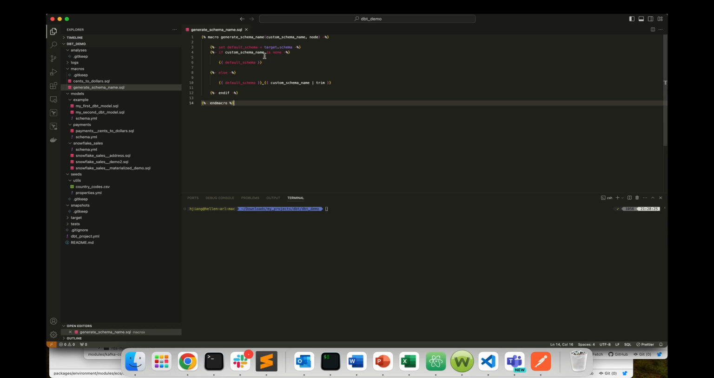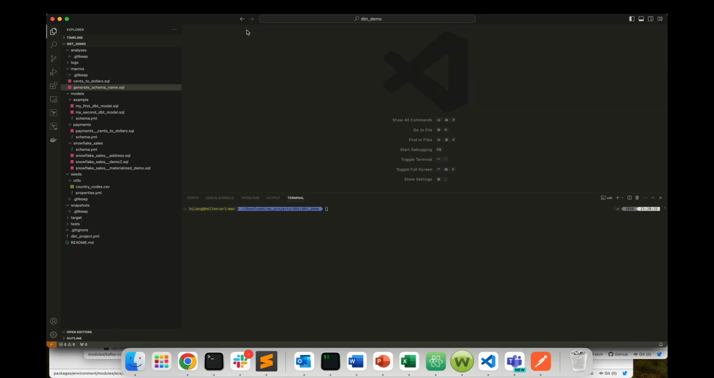Let's look into the code here. It says if custom schema name is none, then it will use the default schema, and otherwise it will add the default schema name in front of the customized schema name. So let's just get rid of this piece of code and then save it, and then we can use it.